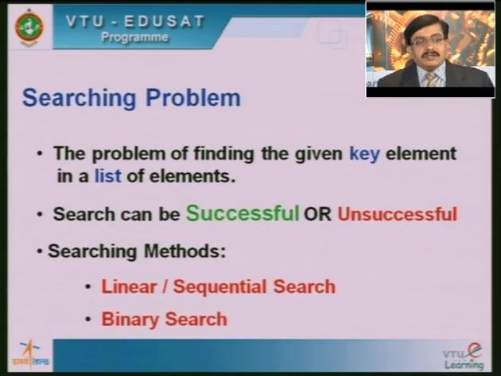Now, if you look at the searching problem, we will be given a list of elements and we are supposed to find a particular given key element in the list. For example, if I have a mobile phone with the details of contacts, and you are looking for a particular contact, it is nothing but a searching problem. So here the key element has to be searched in a given list of elements. Now, searching can be successful or unsuccessful. If the key element you are looking for is found in the list, then we say the search is a successful search. Otherwise, it is an unsuccessful search.